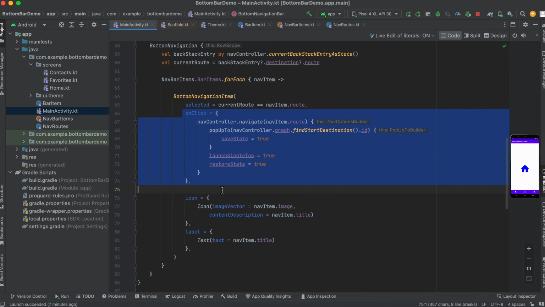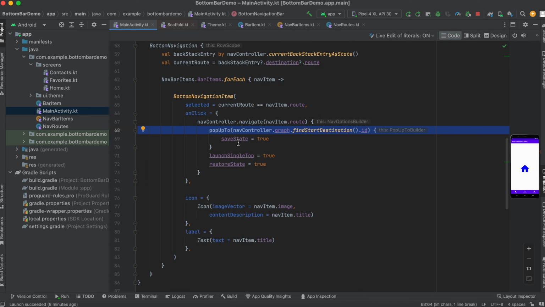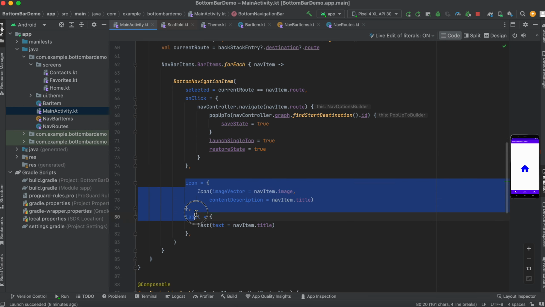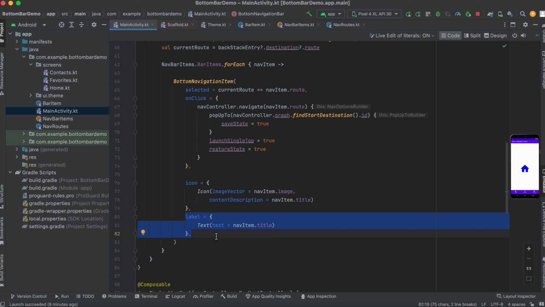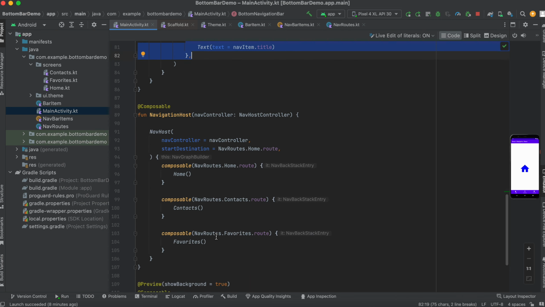And on click of each of the menu, what happens? It's going to pop to the nav controller graph and find the start destination with an ID. It sets the state to true at this point in time, and they launch single top and they restore the state as well. We set the icon of each of these menus and we set the label, that's text and icon. So you could actually use text alone or icon only, whichever fits you.